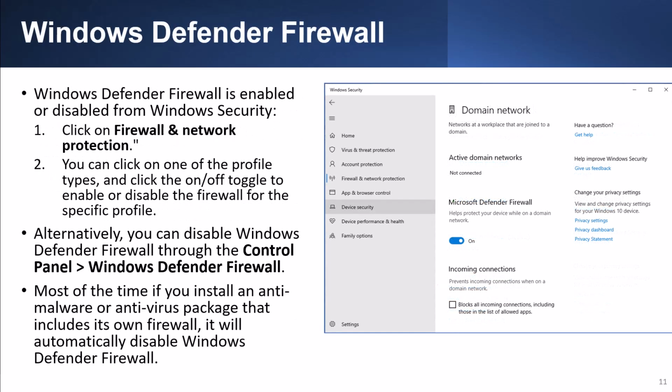Windows Defender Firewall is enabled or disabled from Windows Security. Click on Firewall and Network Protection. You can click on one of the profile types and click the on-off toggle to enable or disable the firewall for the specific profile. Alternatively, you can disable Windows Defender Firewall through the control panel, Windows Defender Firewall. Most of the time, if you install an anti-malware or antivirus package that includes its own firewall, it will automatically disable Windows Defender Firewall.